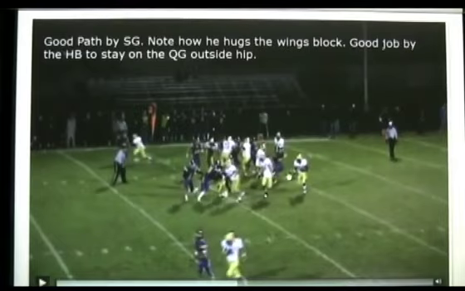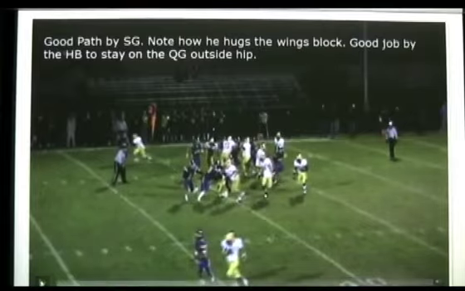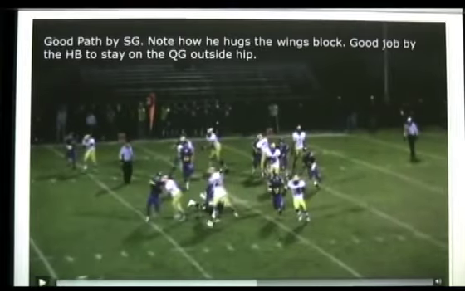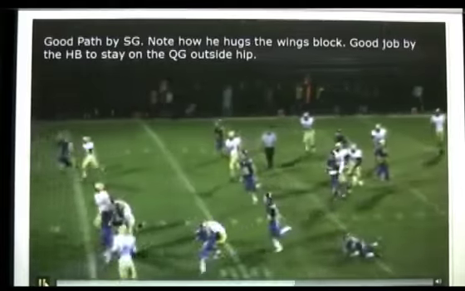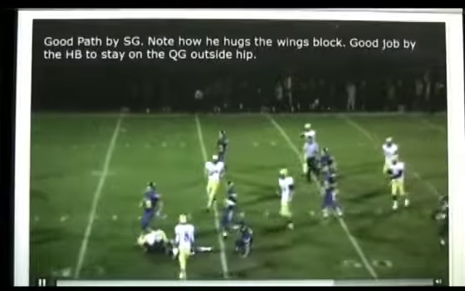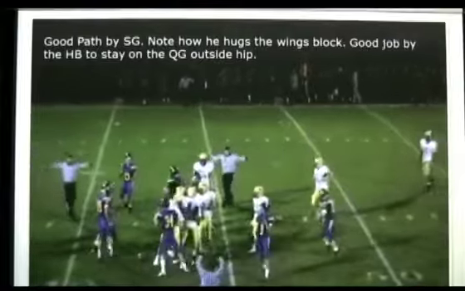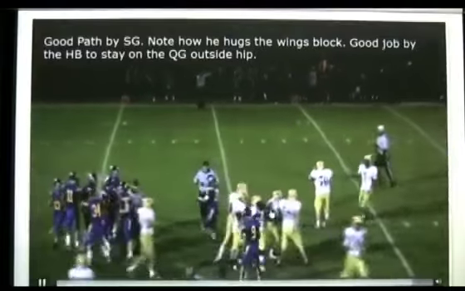Okay, so this is pretty good position. We'd like him a little bit tighter. We're able to get the outside. He sees open daylight, he's gone. Again, this is a kid that likes the contact, so he's not necessarily scoring, he's looking to hit people. You get those every once in a while.